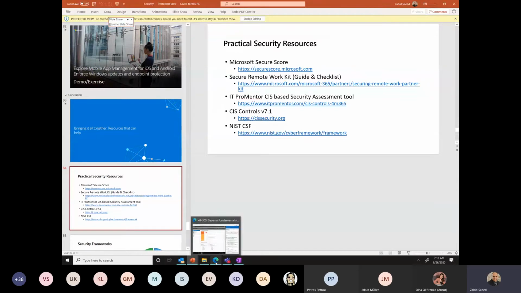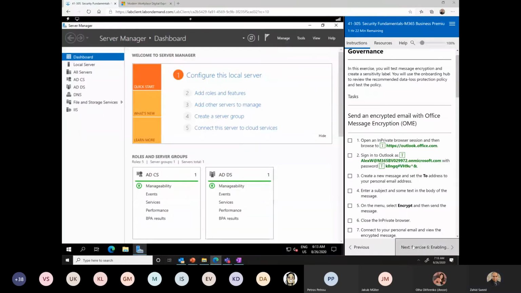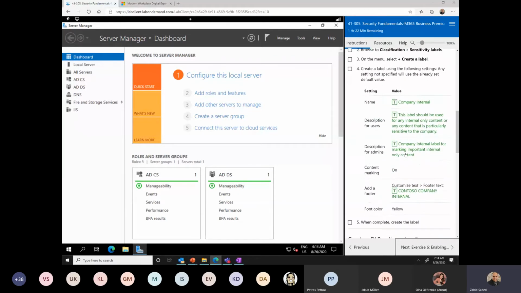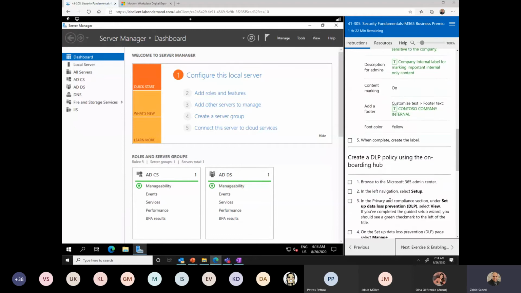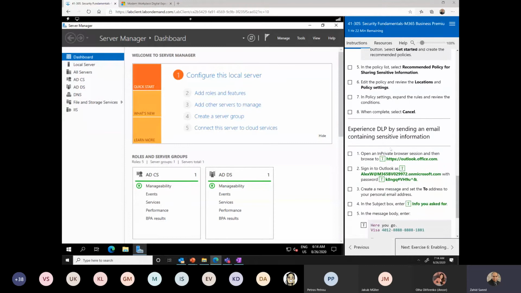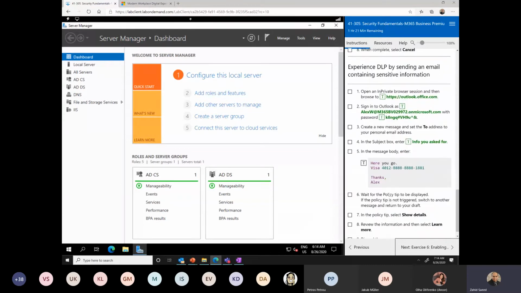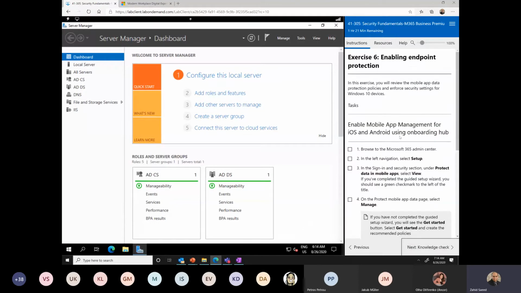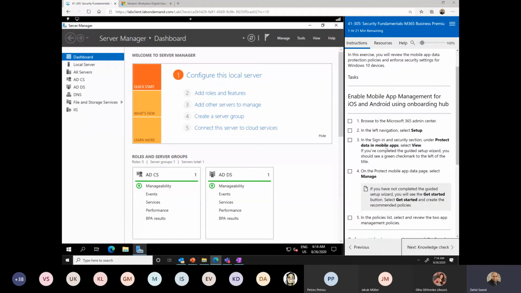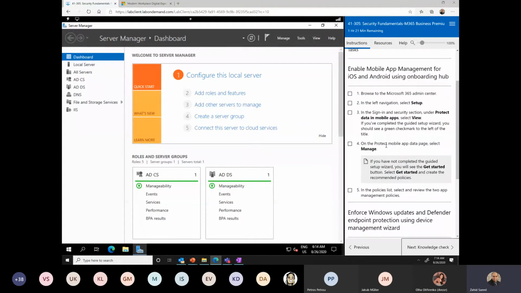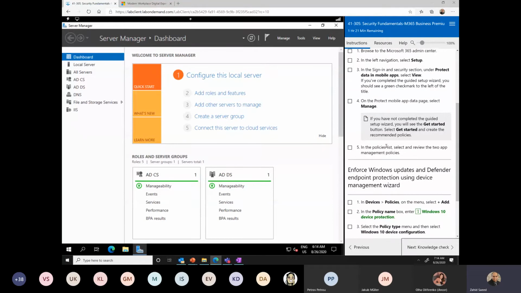So let's go and see what was in the lab here. We did the message encryption, information governance, like create a sensitivity label, which we said, create a label. And then DLP, how to create a DLP, experience DLP by sending an email containing sensitive information, so you can test how it works, and then you can show more details, and enabling endpoint protection a little bit. That is now different, but this is something.